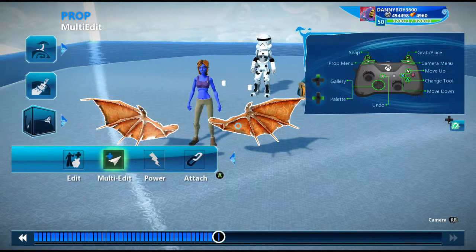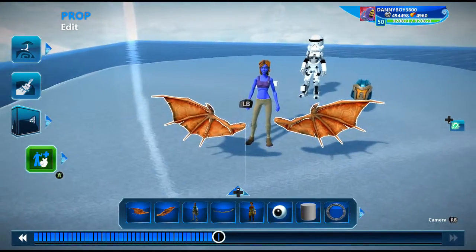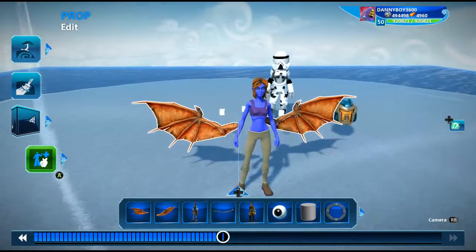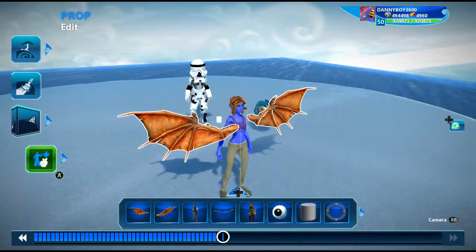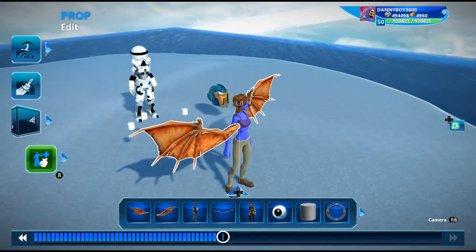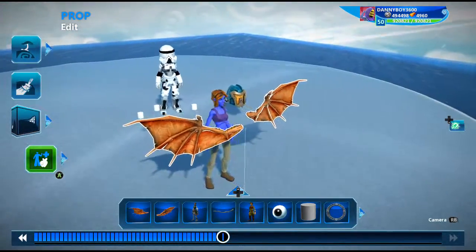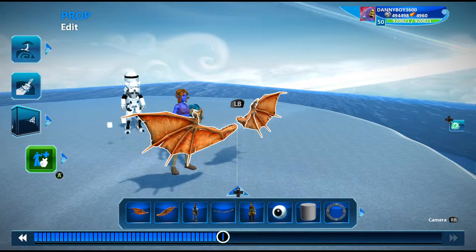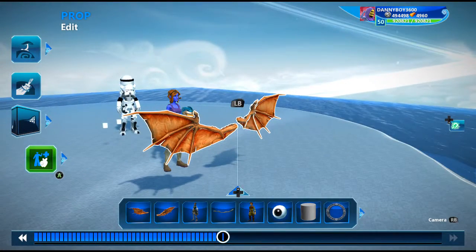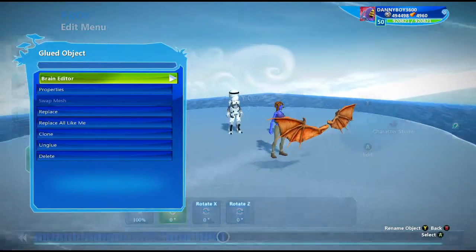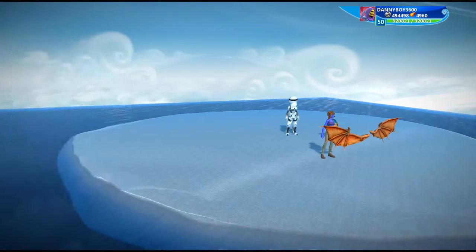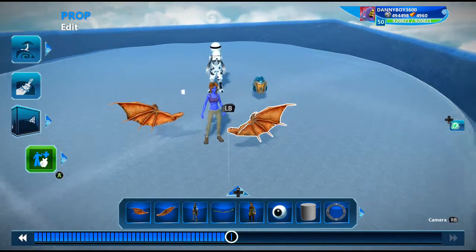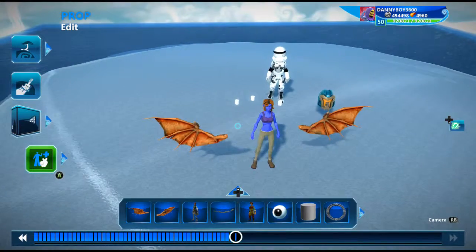So if you press A and go back over to edit, you'll see that these wings are glued. But you don't want these glued to her. You want those attached to her because they'll kind of move along with her. I don't know if that makes any sense, hopefully. Okay, here's how you unglue something. Just have it selected, press left bumper, go to edit, and just hit unglue. Now these wings are not glued to each other. So now we want to attach them. So just follow these steps.